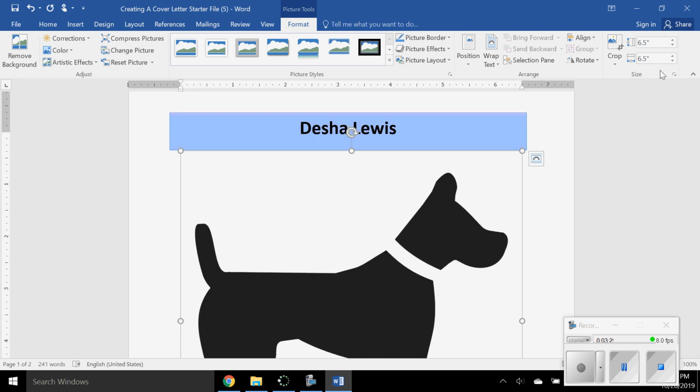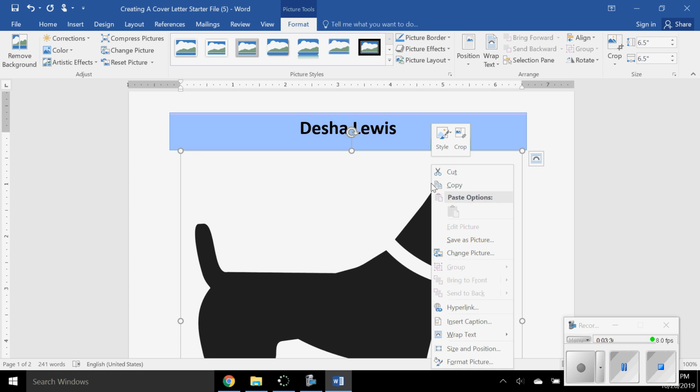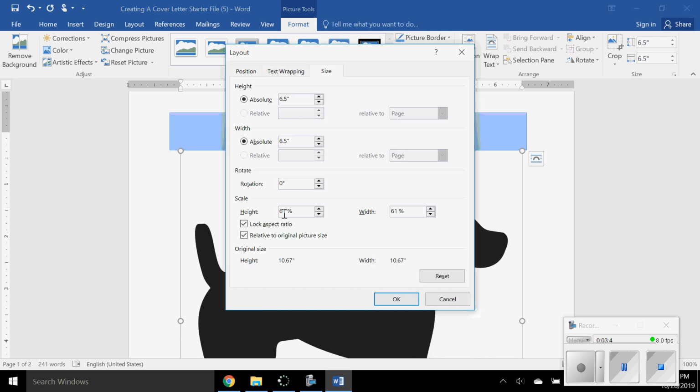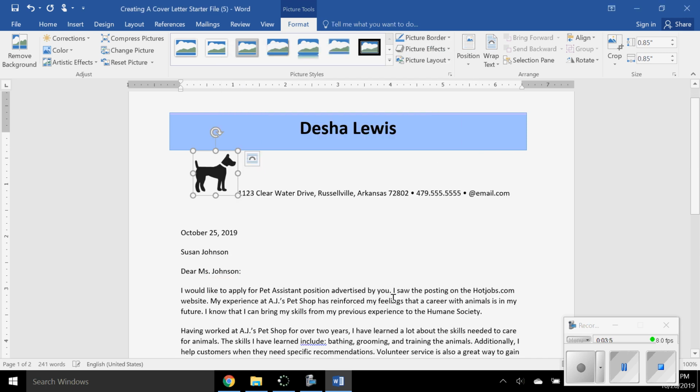You can resize your image by just going into the sizing group on the Format tab, or you can use your sizing handles, or you can also right click and go to Size and Position. And we want to change the percentage of the size of the image, so we're going to change it to 8%. And when I click in Width, it'll automatically change that sizing for me. And I click OK, and so it made my graphic small enough to where it'll fit in that blue rectangle shape.